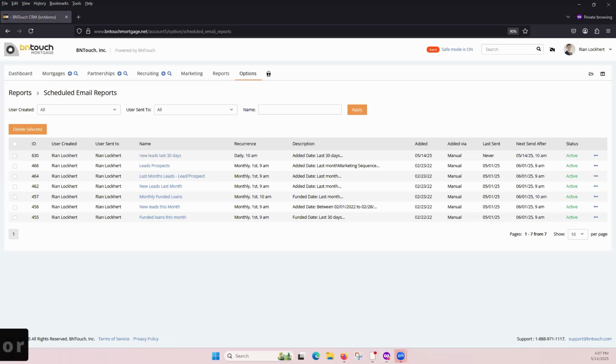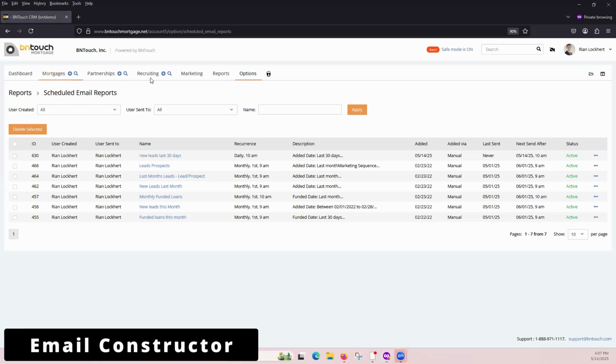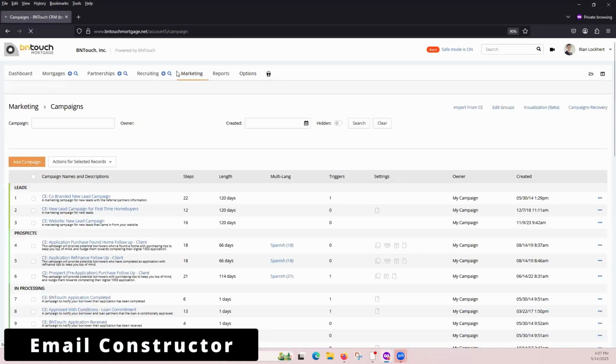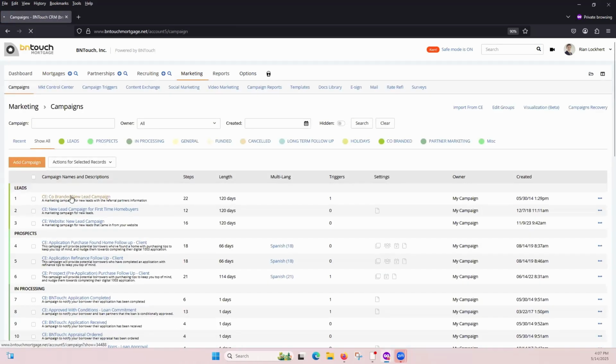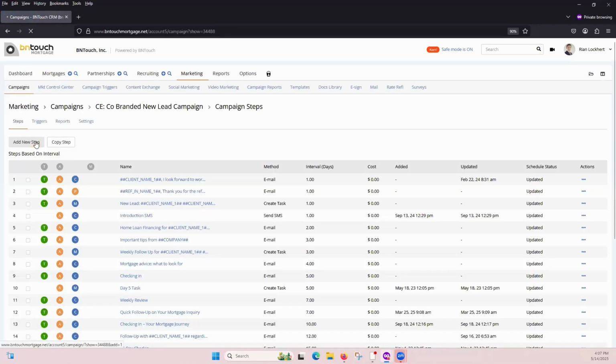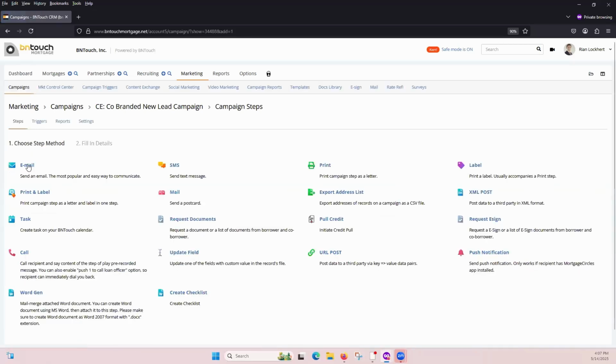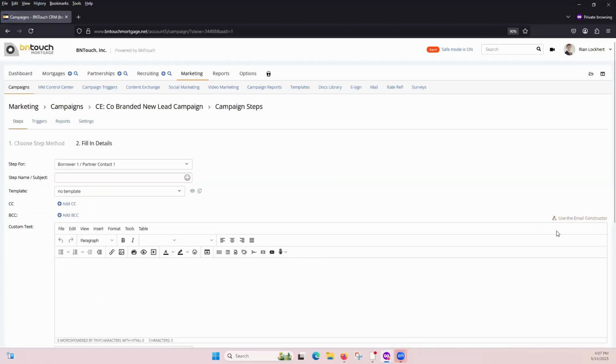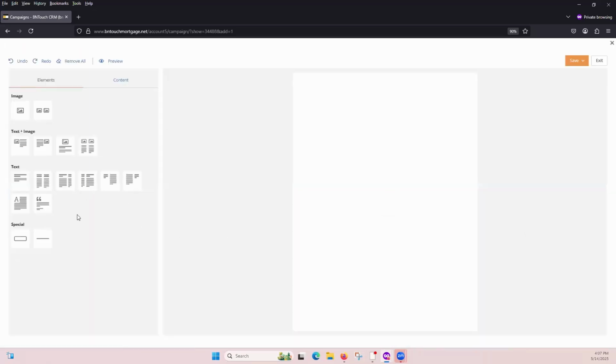Next one we've got is email constructor. We're going to go to marketing in this step, and we're going to jump over to a campaign here, and we're going to go in and add a step. So within add a step, we're going to select email, and in here, you'll see this use email constructor. So we're going to click on that, and we're going to decide like what we want. So I just want to do text.